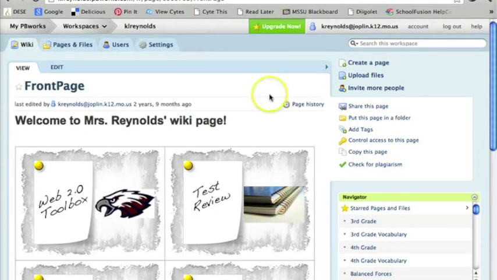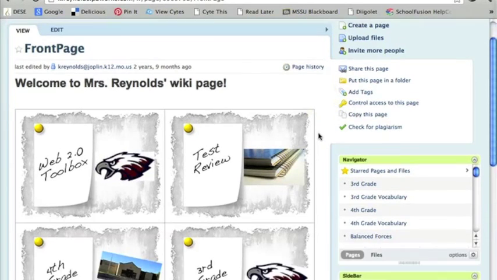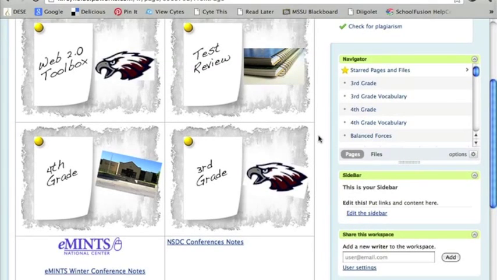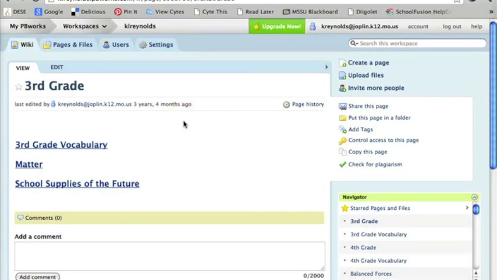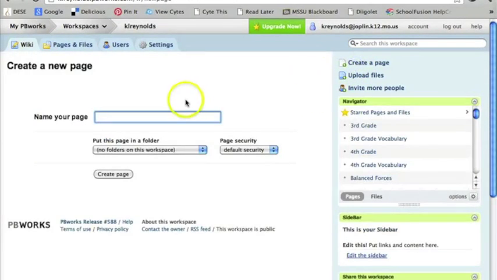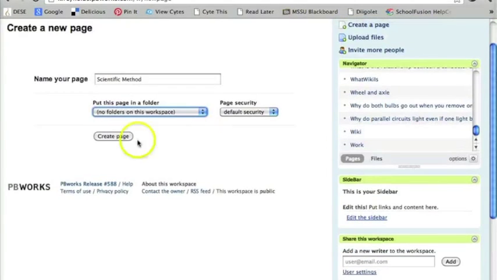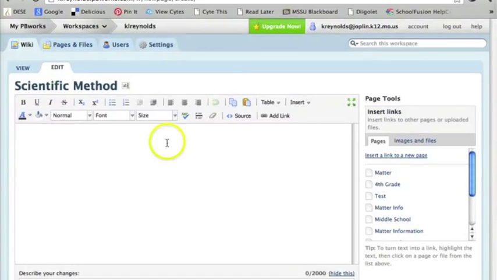Okay, I'm back at my front page right now, and here is how you would use this. Let's just say that I wanted to go back into third grade and I want to create a new page for the students to use. So right here where it says create a page, I would click on create a page. The name of my page, let's say it's scientific method. I'm going to hit create page.